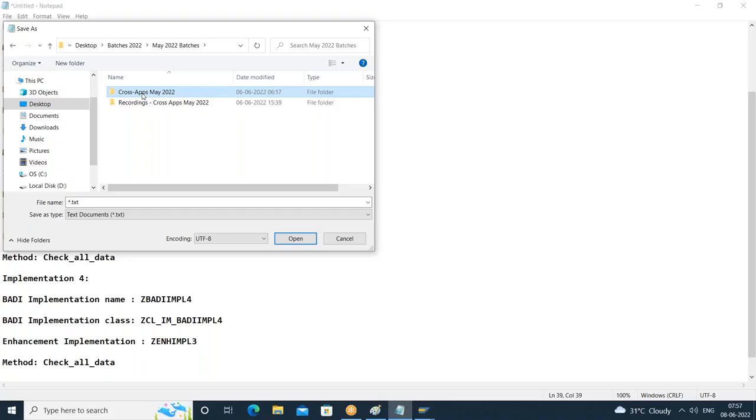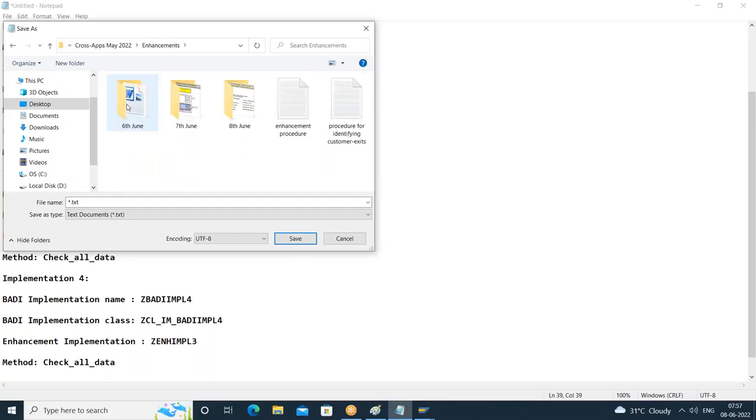Okay. Yes, Ashish. Can we attempt screen exit and menu exit using BADIs? Yes, everything you are able to do using customer exits can be done through BADIs also. In the next 4-5 days, we'll take an example of screen enhancements using BADIs. Okay. Thank you.